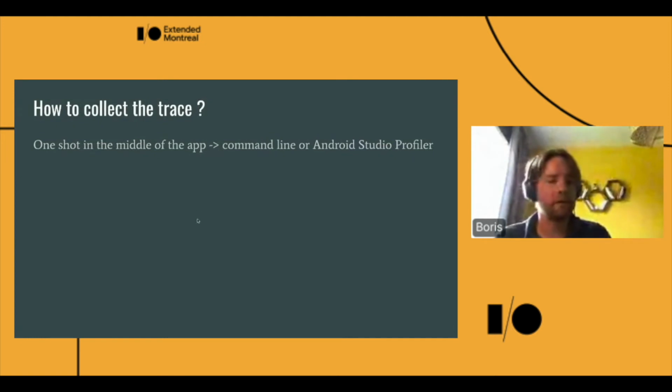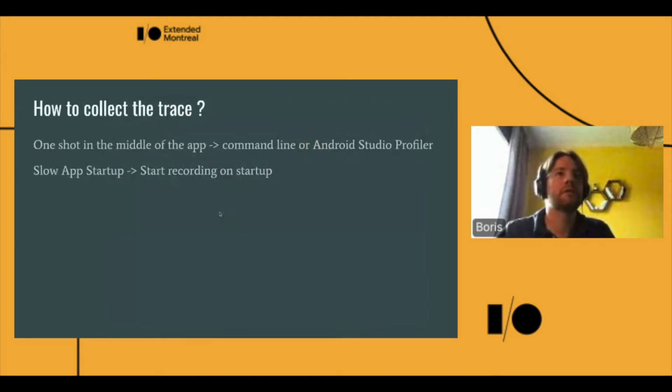So to find what's going on, I waited for my app to go slow, and I just launched a systrace from Android Studio. But you know, you can't always do that. Sometimes, as in the review that I was showing at the start of the presentation, you've got some jank at the startup. So you can start recording with Android Studio.